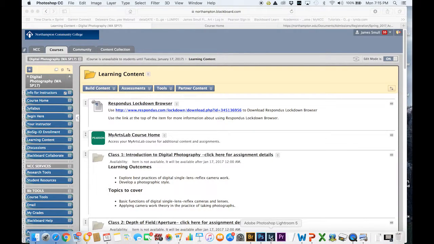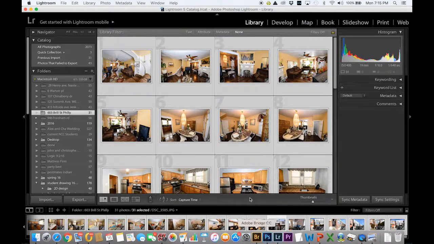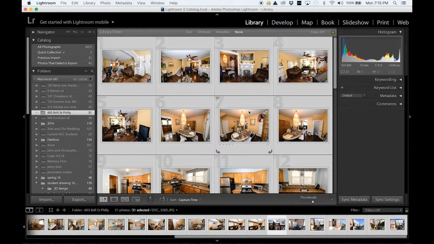Now the other program that you should also have, in my opinion, is Lightroom. Lightroom is also by Adobe, so it comes with the suite, if you have the Adobe suite. It gives you a more streamlined, straightforward way to edit your photographs. Photoshop is very much about layering, and it really works with more complex editing approaches.